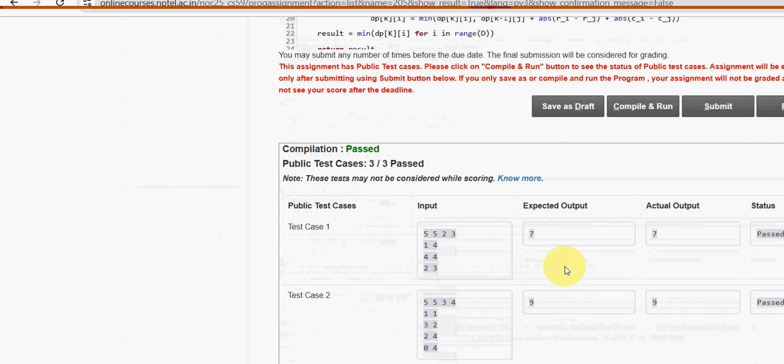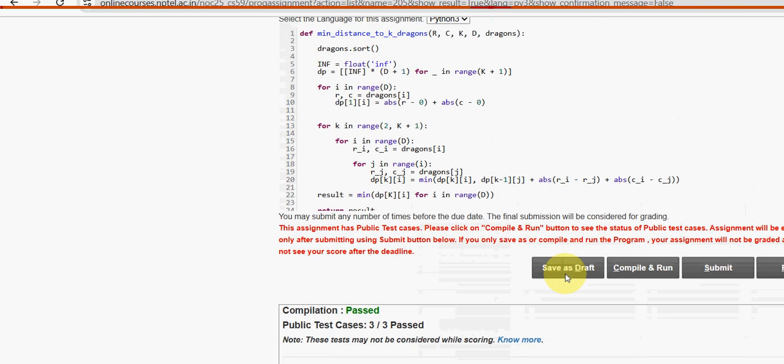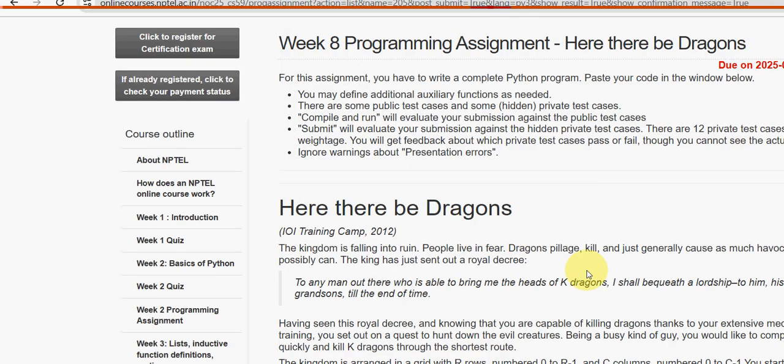Now let's see this. Here you can see all the three public test cases are passed. Now let's click on the submit button for checking the private test cases as well.